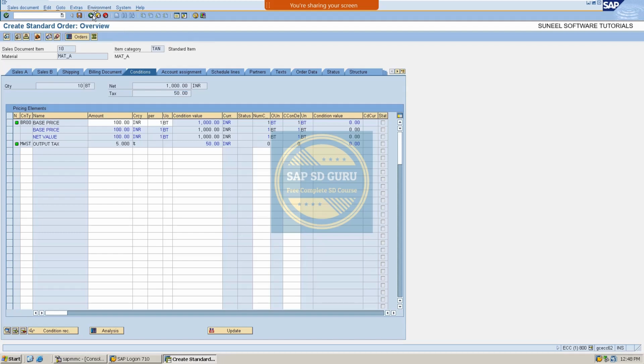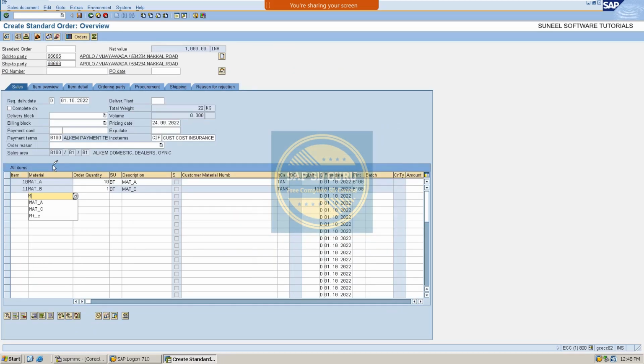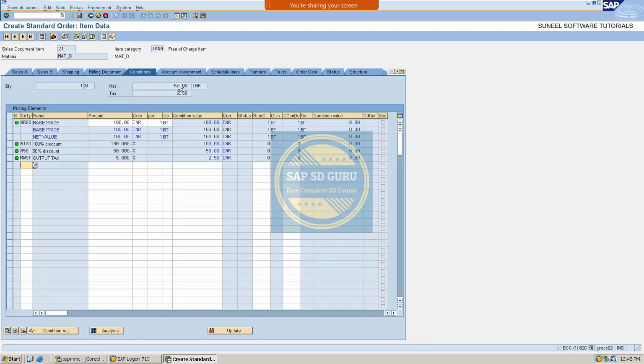Okay. And now let me see it for material C. For material C, D is the free good. So if you go here you can see 50%, only a 50% discount is given to the customer. Here it's not 100%, only a 50% discount has been given. But for material B, we have given a 100% discount. And for material D here, we are giving only a 50% discount.